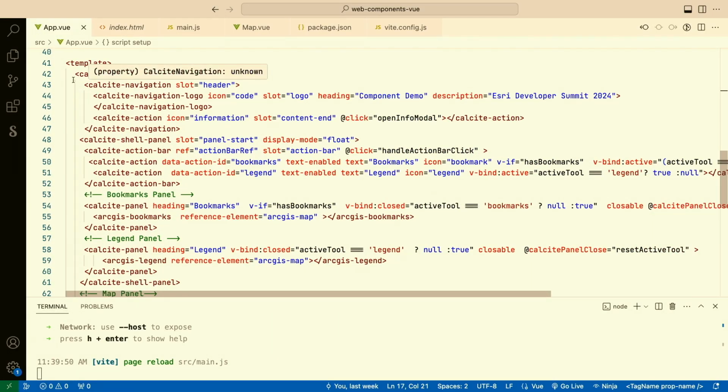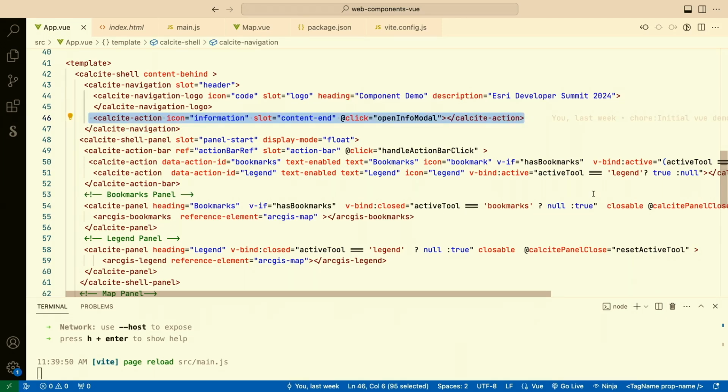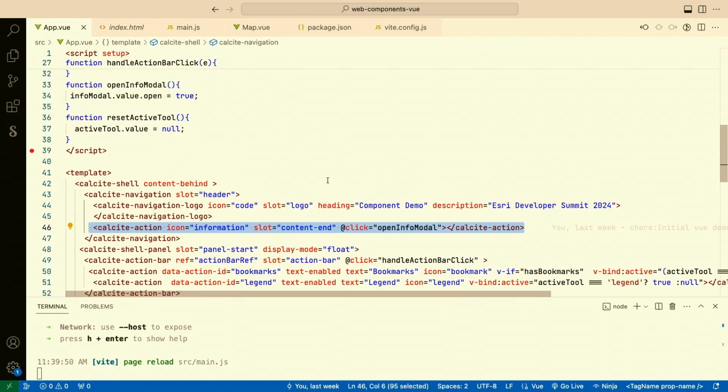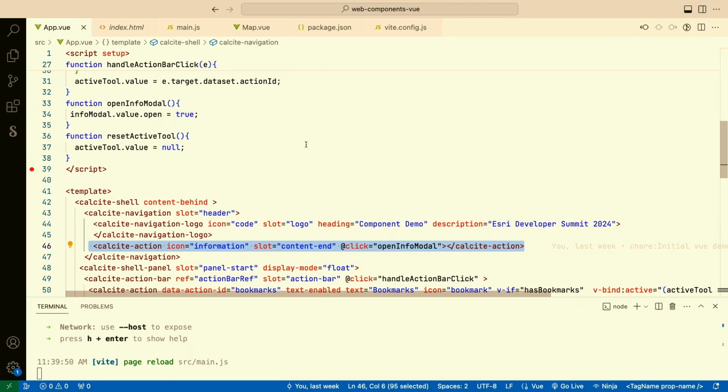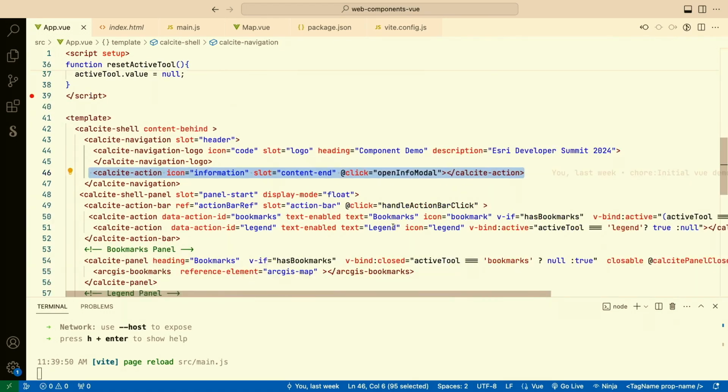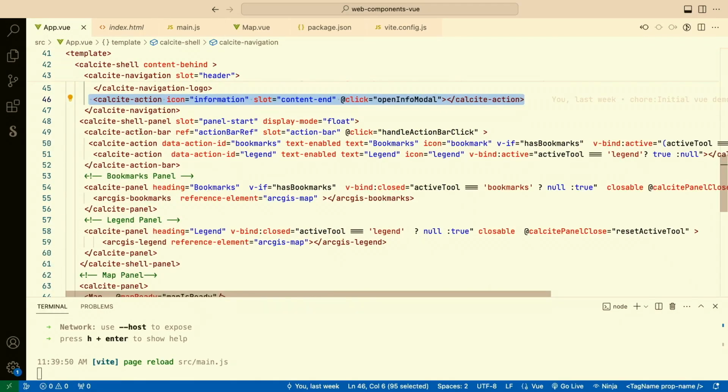So we use the calcite shell. That gives us the overall layout. This calcite navigation gives us that header. Here is that action that opens up our splash screen. We have this event, this @click, that opens that info modal. So that's part of the JavaScript up here. And that just opens up this info modal that we have defined. Then we have the shell panel, which is the panel where we have the legend and the bookmarks.